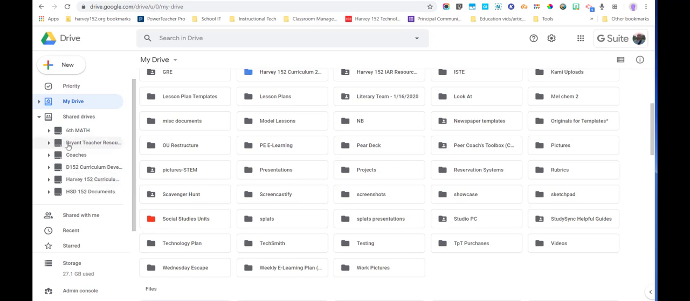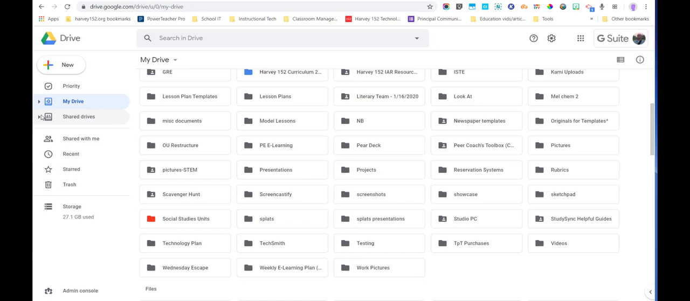Some have their own drives amongst their schools. Some have some among their grade level team. This is really good for collaborating, lesson planning, right? Keeping those documents in one location that can be accessed by everybody on your team. So they're really useful for that. So that is what shared drives are.